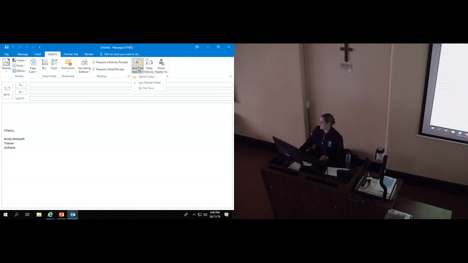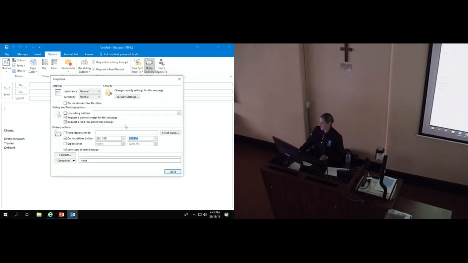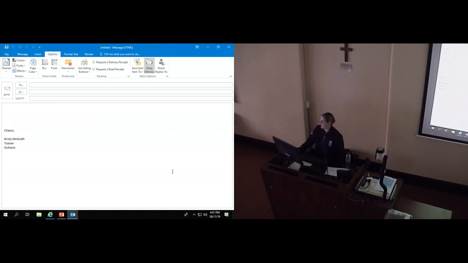I'm going to save it after I've finished. Once it's sent, I want to save it to a particular folder automatically for me, so I can do it here before I've sent it. I'm going to delay the delivery for it. I'm going to not have it delivered before Monday next week, and I want it to hit their mailbox first thing in the morning. So I'm going to delay the delivery until Monday at 9 a.m.